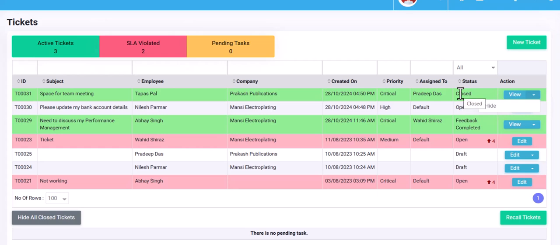The team manager will have the option to send this ticket for feedback to the employee. With this, we complete the ticket management demo.